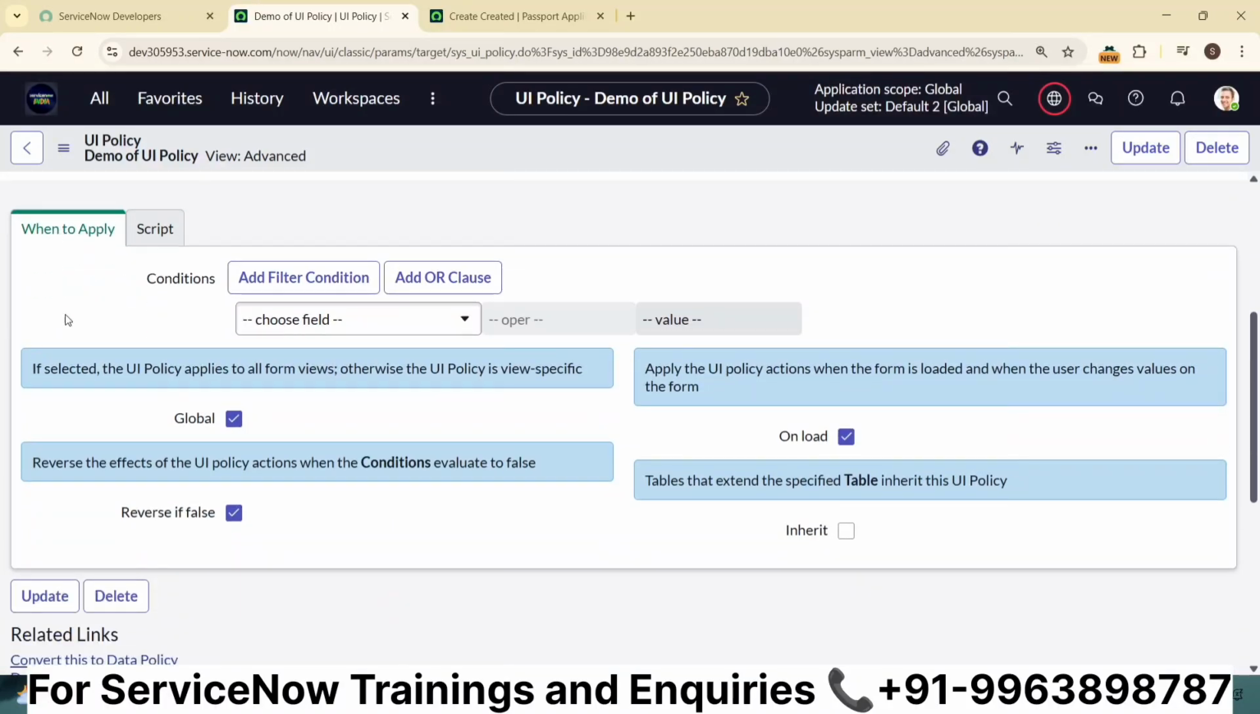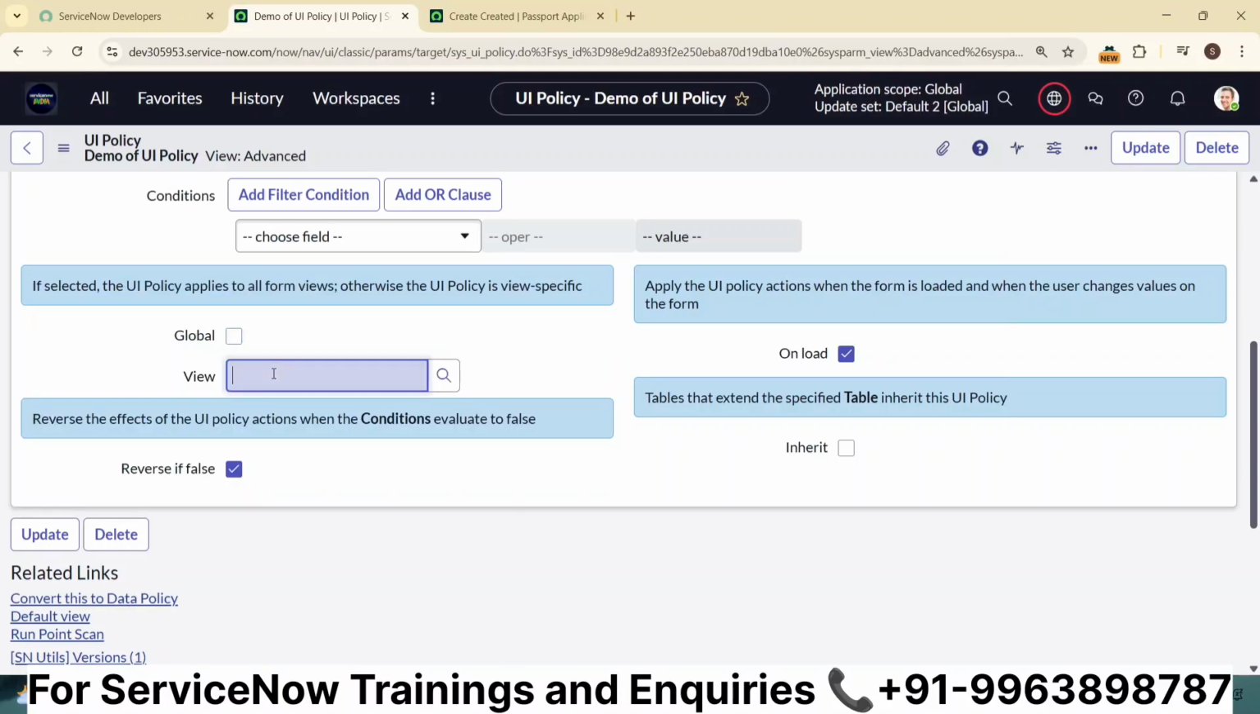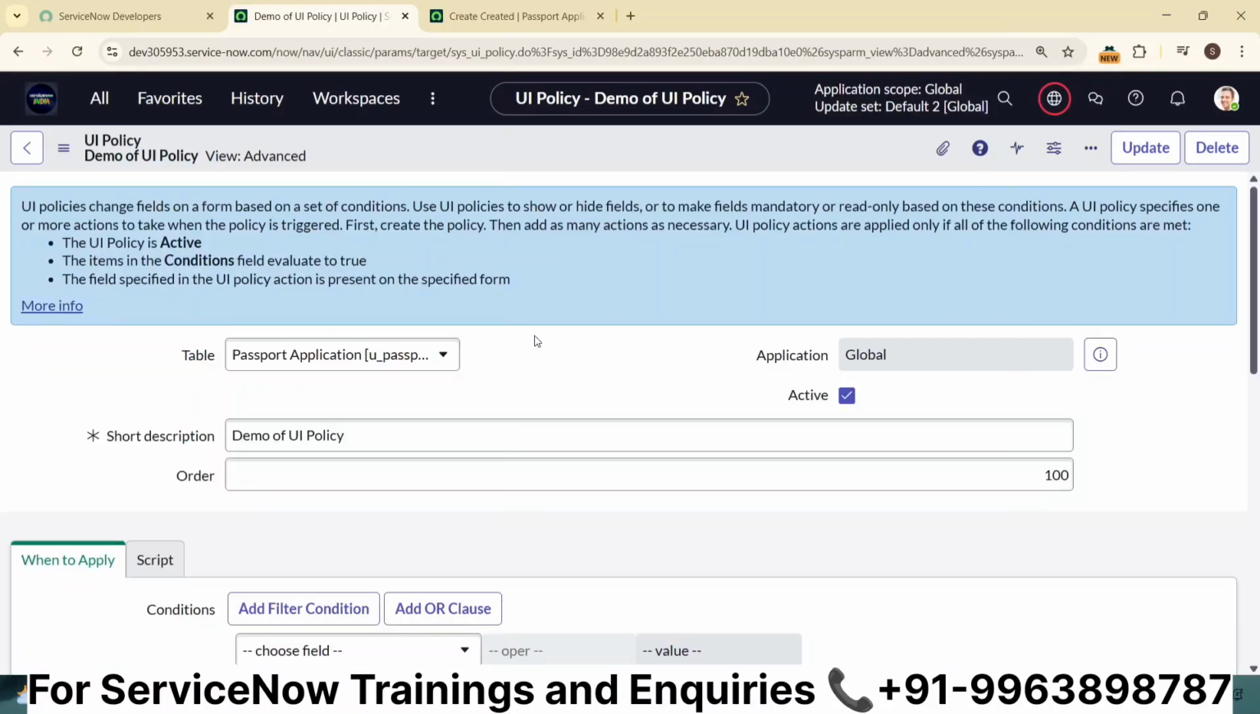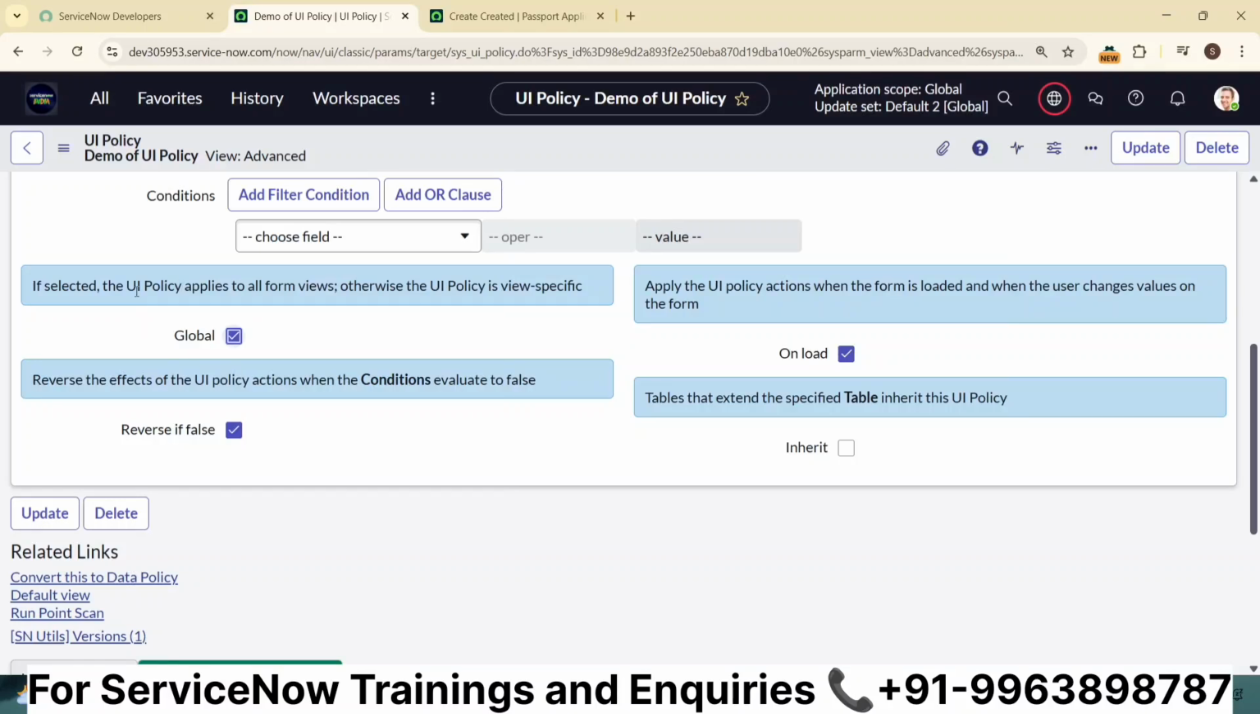And here we have when to apply, and we have four options. First, we'll discuss what global is here. If global is selected, it will apply to the entire form views. We have multiple views for the forms. If you select global, it will apply to all the form views. If you uncheck this box, it will ask you the view name. For example, if you have a customer view or end view, and you want to execute this UI policy on a specific view, we need to mention the view name here. Otherwise, if you click on this global checkbox, it will apply to all form views of the table.